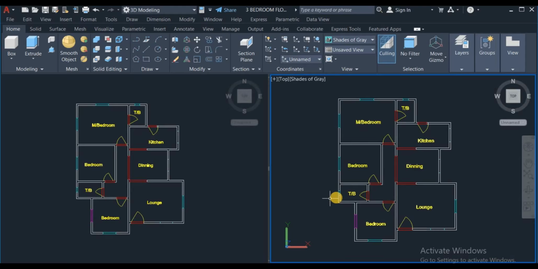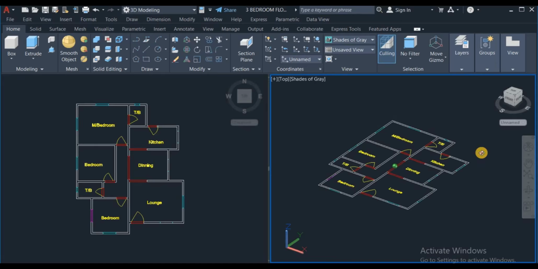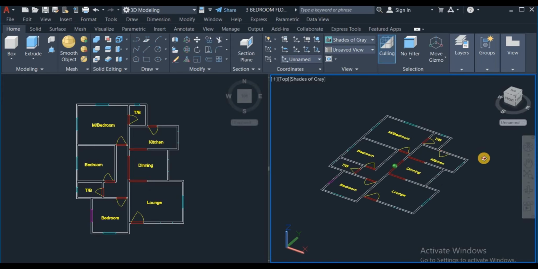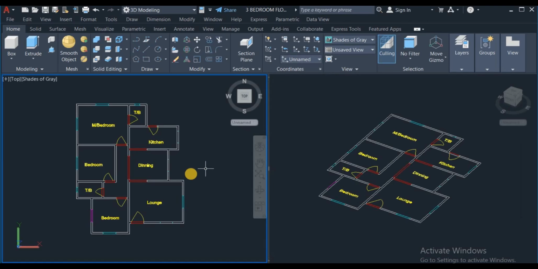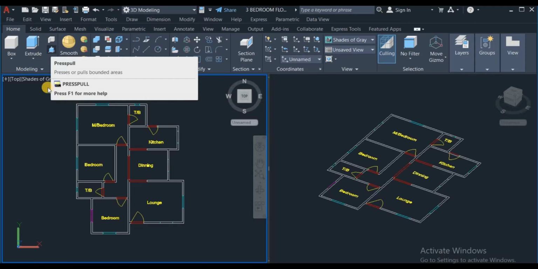So I'm going to switch this viewport to isometric view. Click here and turn to isometric view. This one should be alright. Okay, so as I'm working on this viewport, you will be seeing the progress on this other viewport. So here I'm going to start by raising the walls. And I'm going to use 2 major commands to do that. I will use the polysolid command and also the press pull command to raise the walls.